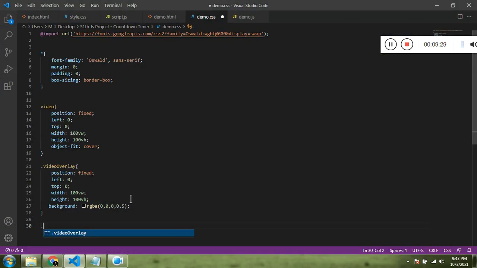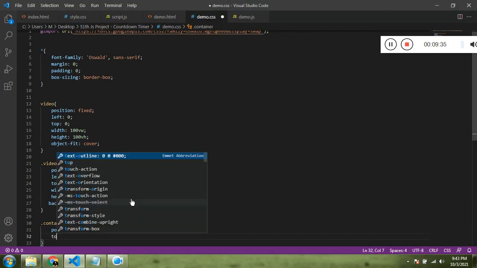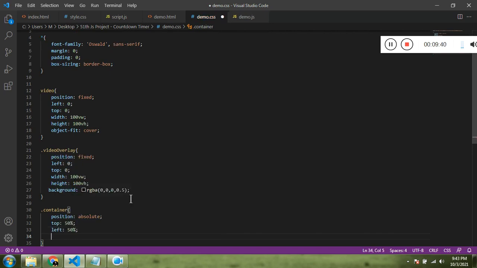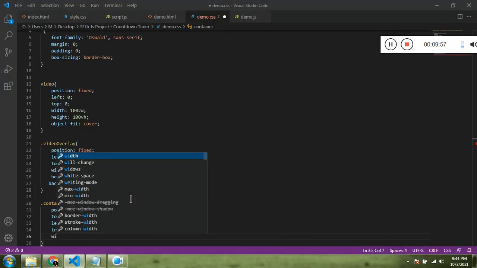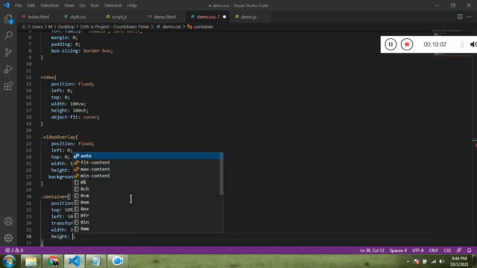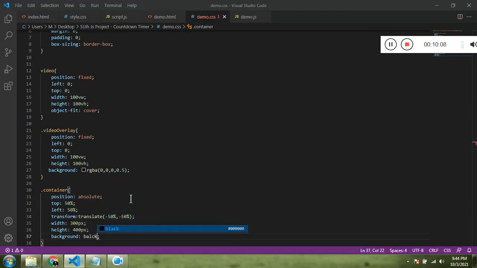Now let's take our container at the top, that means at the center. It's very simple. Get the container div, use position absolute, top 50%, left 50%, transform translate minus 50% on the x-axis and minus 50% on the y-axis. Now to see this, we need to give width and height. Let's say width 300 pixel and height 400 pixel, and background color, just to see, I'm going to make this white.